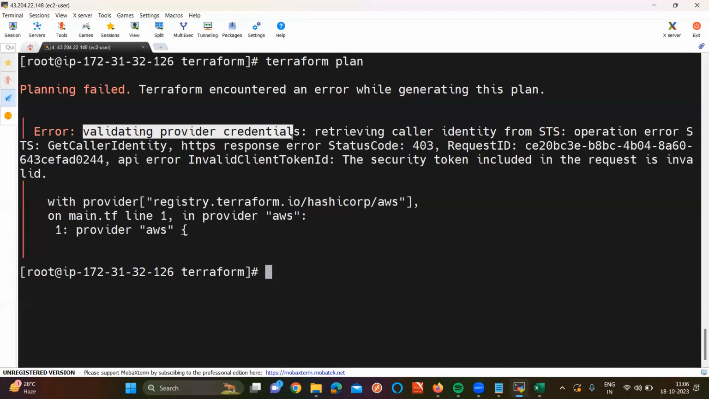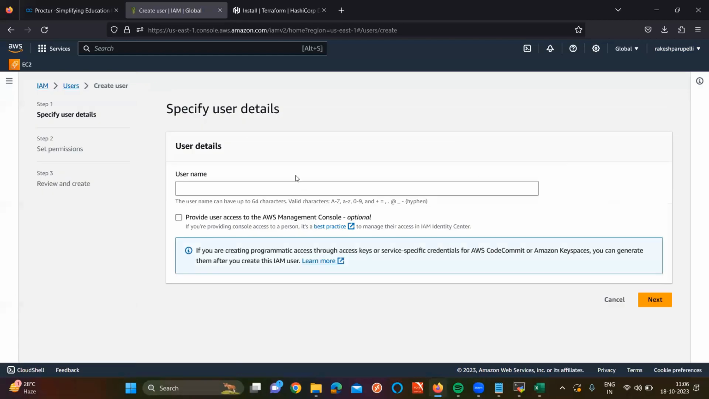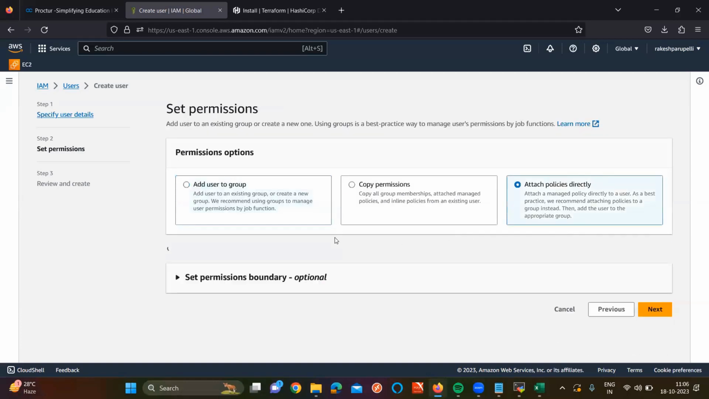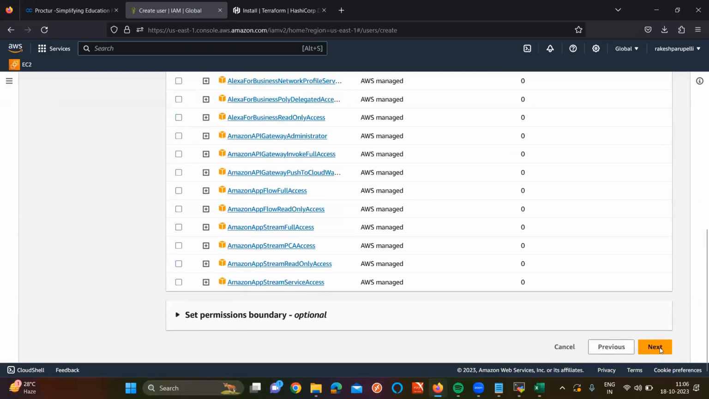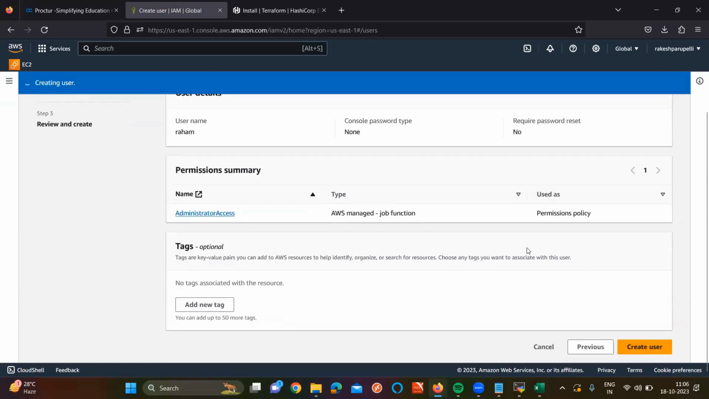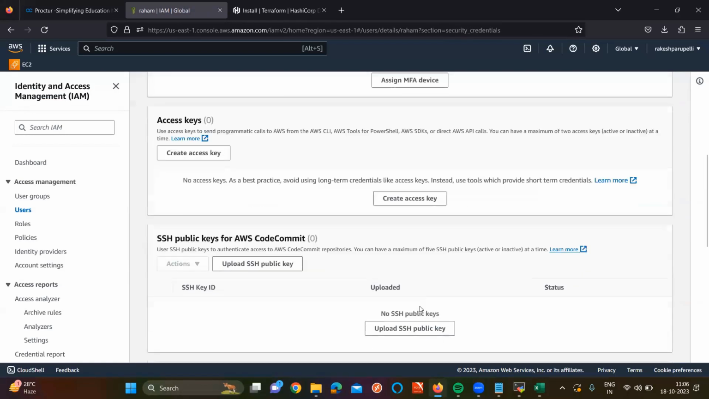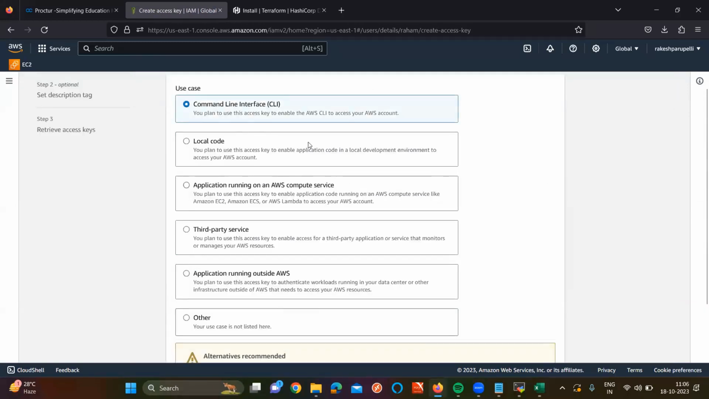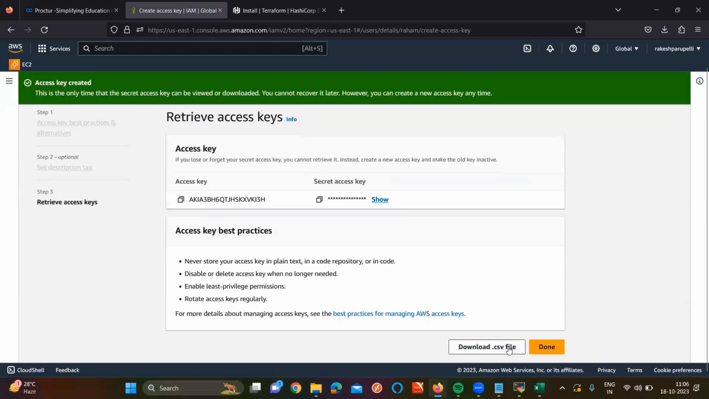Okay, sir, fine. Then what we are going to do now is create one more user or get the access keys of this one. Click on create user. The username is Raham. Don't delete this one. Go for next, policies, administrator access, next. Go for Raham, security credentials. Create access key, CLI. So download the keys now.